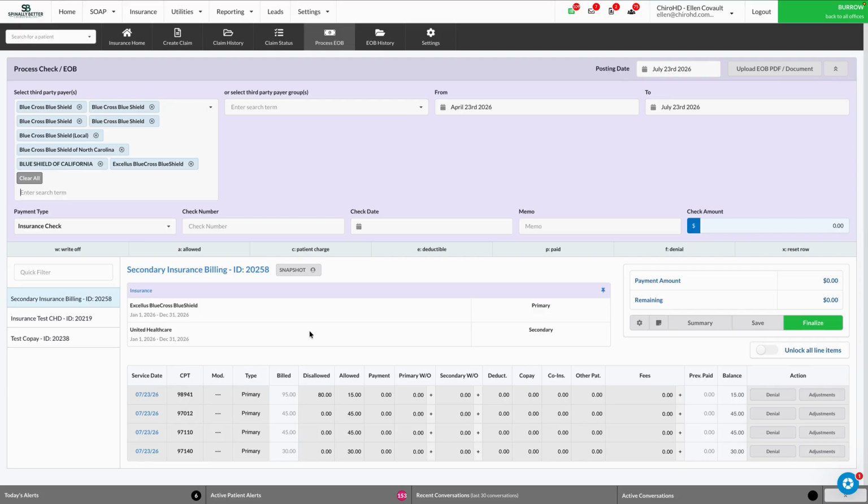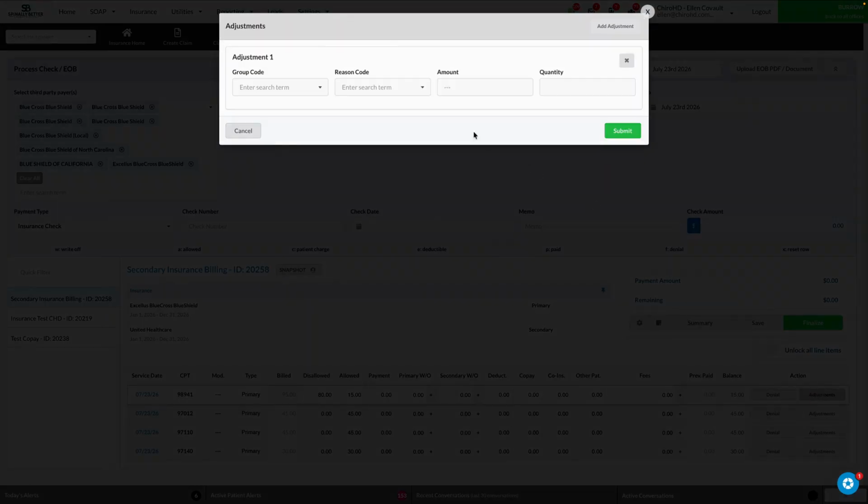Directly from the EOB, you'll need to fill out the payment information, any deductible, copay, coinsurance, and then you also want to go over here to this Adjustments field. And here you can notate any adjustments that were entered on the EOB.